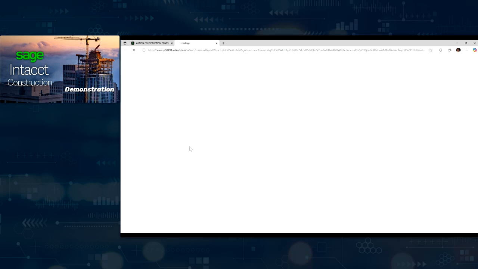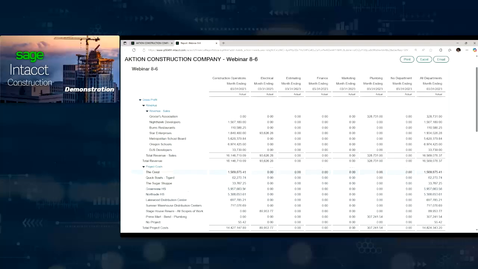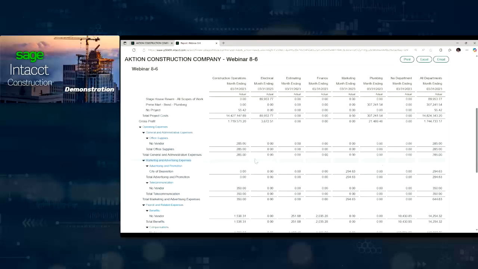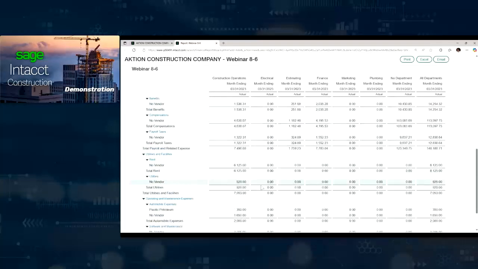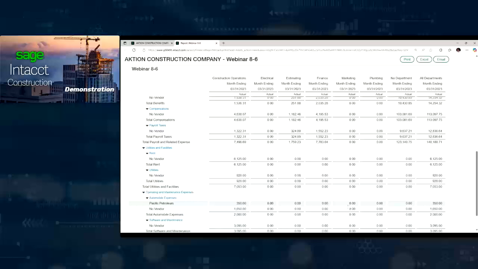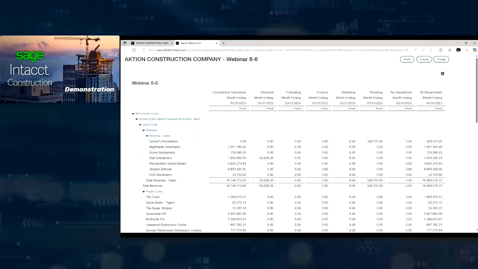Now this is going to resort that entire report, and every single account in this report is going to be doing something different. Here's my revenue accounts broken down by customer. There's the cost accounts broken down by the job, but also by department. All of these, no vendor. Oh, wait, there's one that has a vendor. City of Beaverton, that department. It's that easy. Here's Pacific Petroleum even. Look at that. Great. So you would have all that information here.